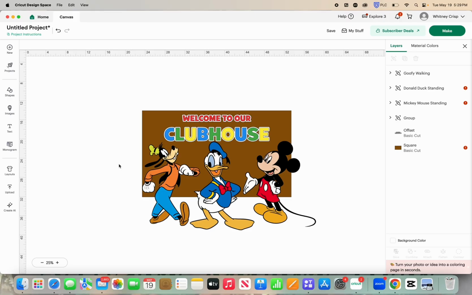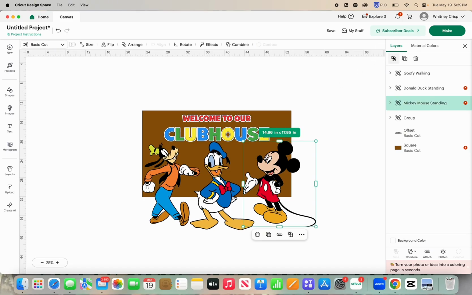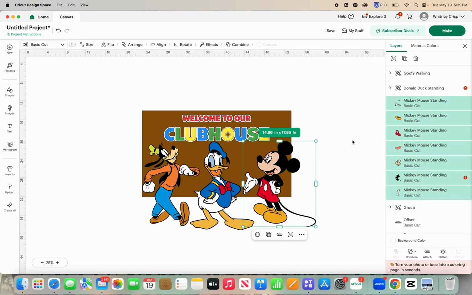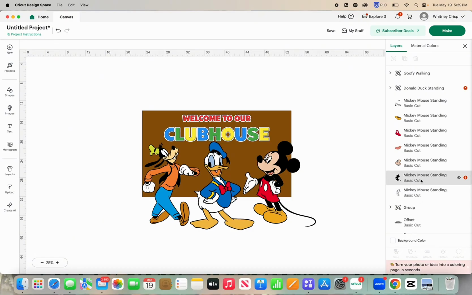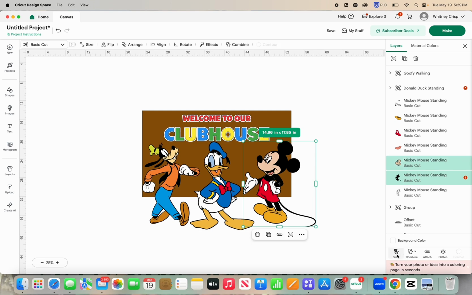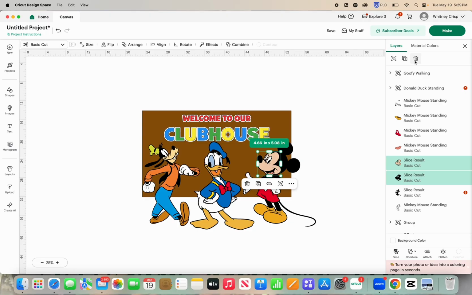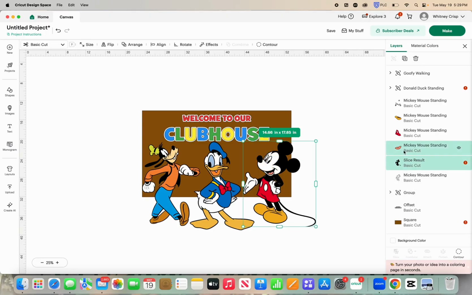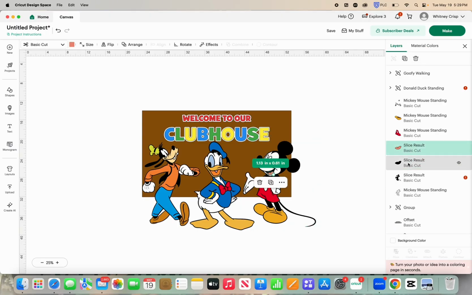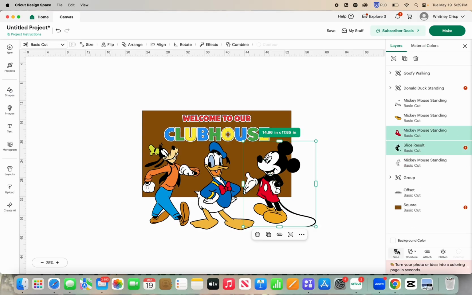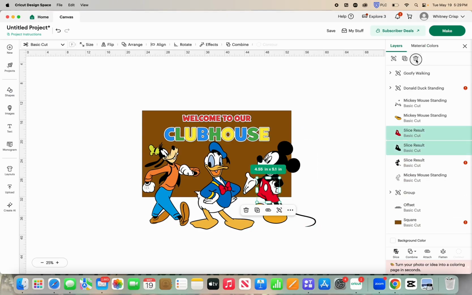So, what do we have to do? We have to take each character and ungroup it, okay? Just to get to the point that we want to get to. So I'm going to start with Mickey. Click Mickey, hit ungroup. Now remember, I said we have to slice everything into the black portion. So I'm going to hit the black one, hit Command, click his face, slice. Delete the two pieces of his face. Hit the black one again, do his tongue, slice, delete the two tongues, and just keep going.